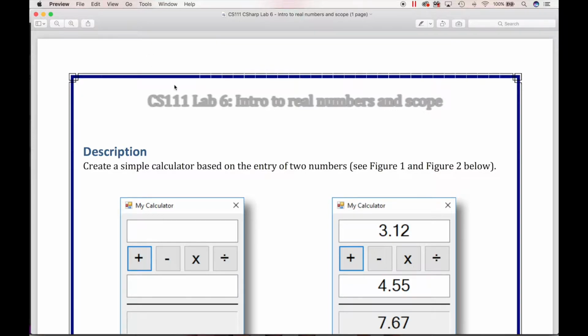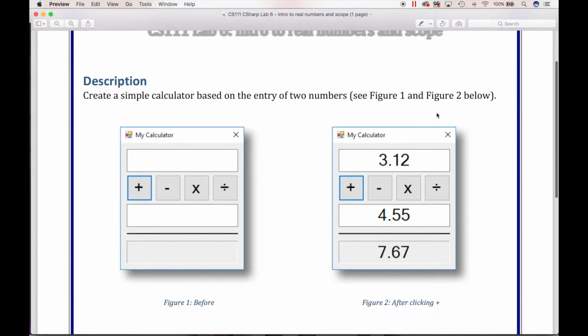We're going to be talking about Lab 6, which is to introduce real numbers and scope. And the way that we're going to talk about that is to create this application, which is a very simple calculator where the user enters a number in this text box, another number in this text box, and then clicks on the appropriate operator and then gets the result and displays the result in this label down here.